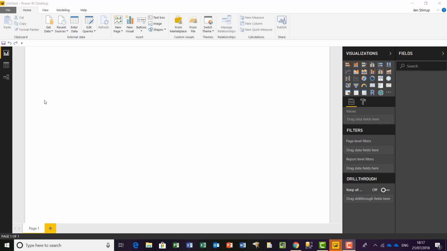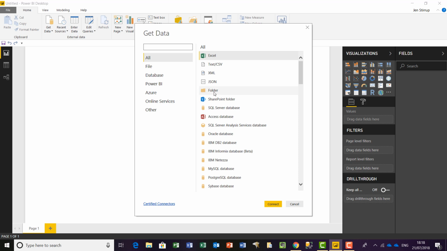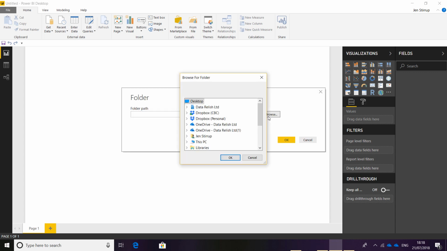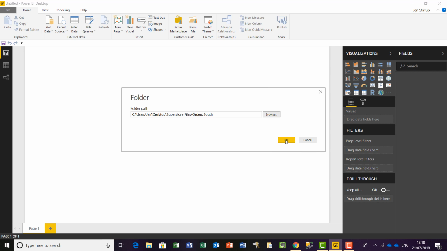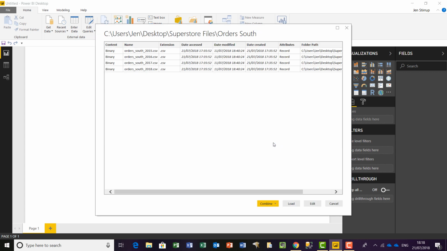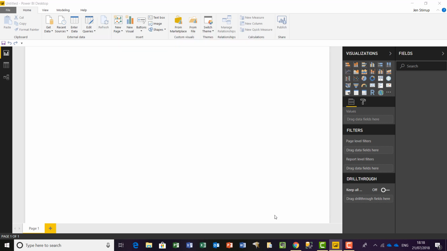The first thing that we need to do is ingest the data sources. To do that, we click on the Get Data button. We click on More. And then we can ingest data from a folder. Our data is stored in the Superstores files folder. Here we have the details of the 4 files contained in the folder, and we will combine and load the data.